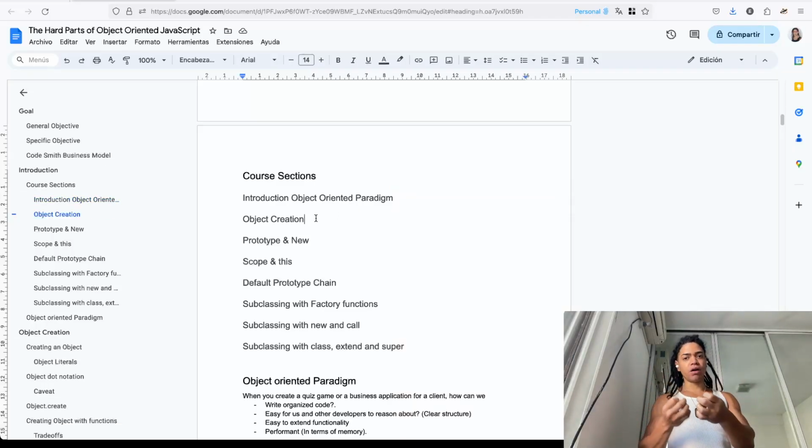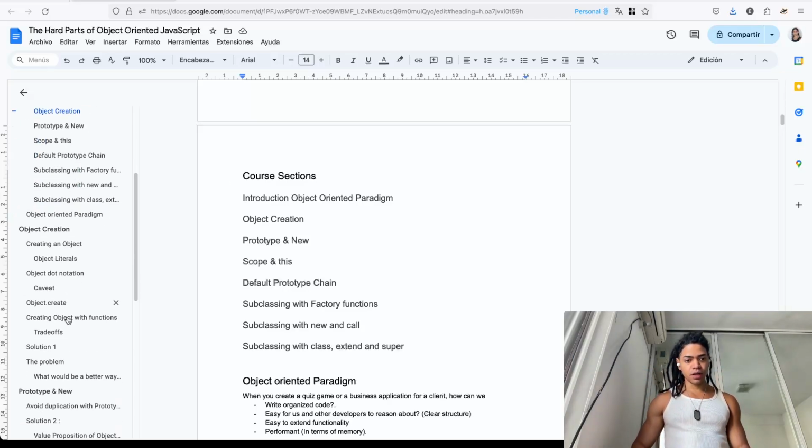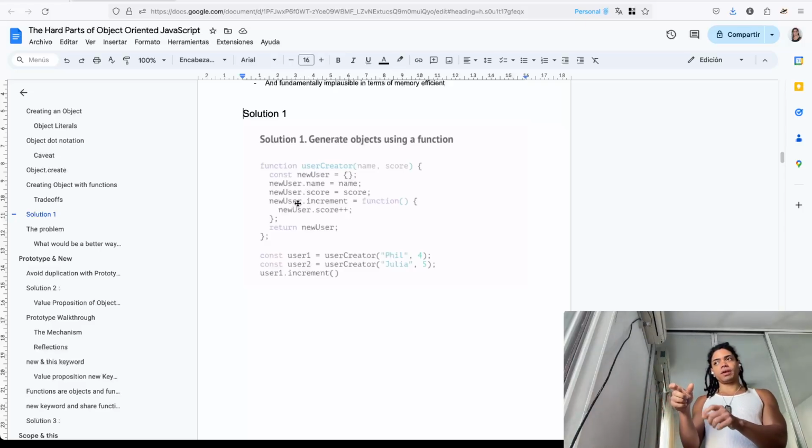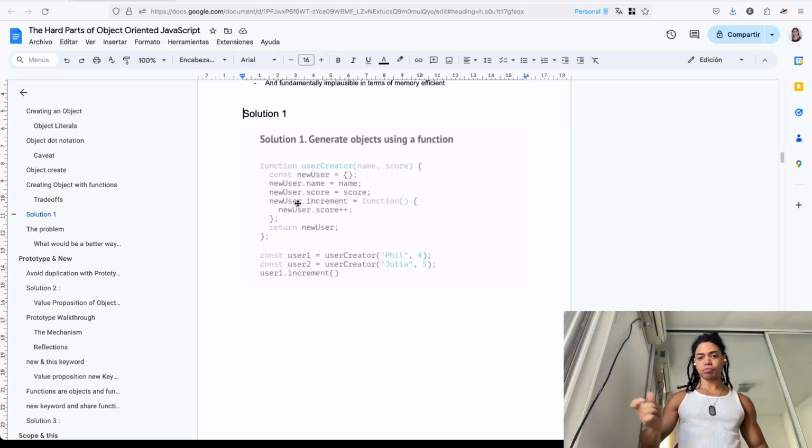So here we look at how we can create objects in JavaScript using the object literal dot notation. We can also do that using Object.create, which is a built-in function, as well as using the function constructor, or in other words, you define a function that will return an object. So the first solution to construct objects is, inside of the function, you create a new object using object literal notation, and then you add a property to that, which is this one. Solution one, exactly. Then you can also add the functionality to the object.